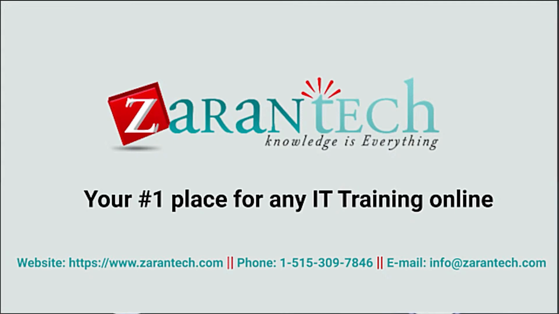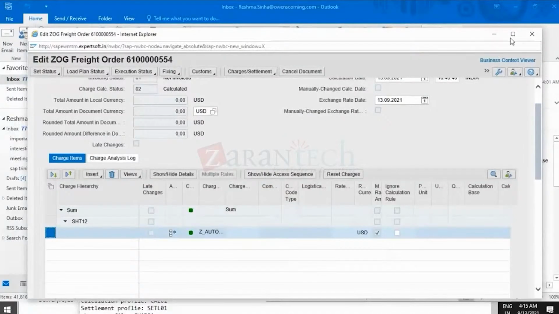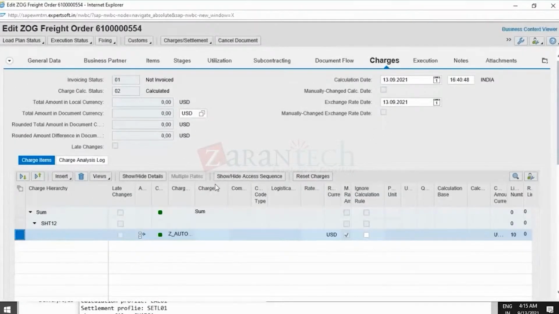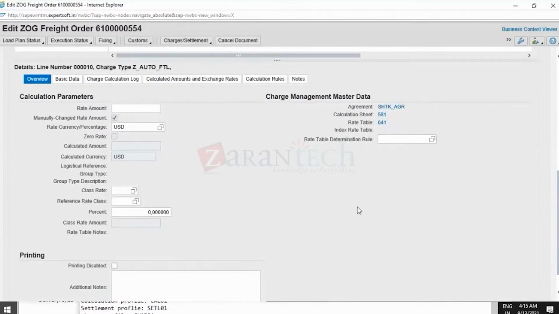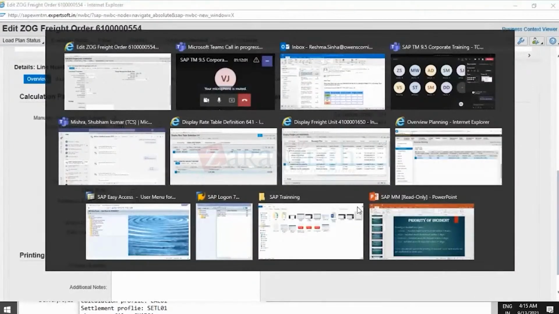Hello. Yes. Actually, once you release the agreement, then I check in FO the charge calculation is picked up, but the value I maintained in the rate table is not picked up in the FO. Can I show my screen? Yes. The charge type is picked up, but the amount is not. And in the rate table, I checked the amount is entered.